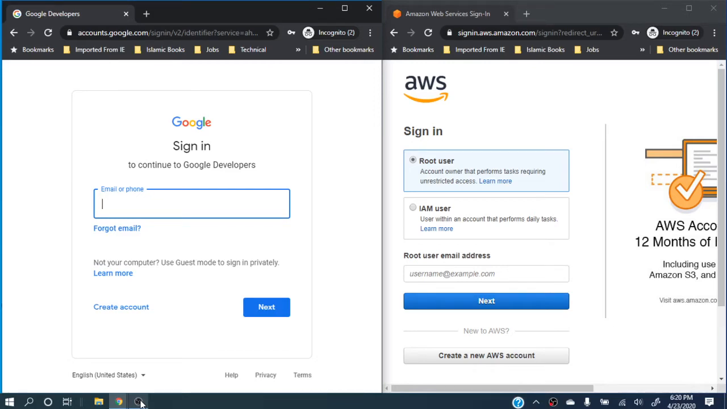I'm sure you are following my videos on cloud network. In the last two videos, I showed you how you can set up your account in AWS, Amazon Web Service, and in GCP, the Google Cloud Platform. So now I will give you some side-by-side comparison of both.